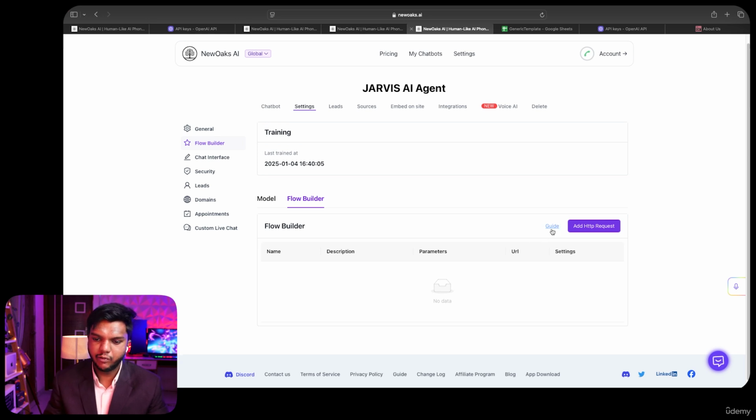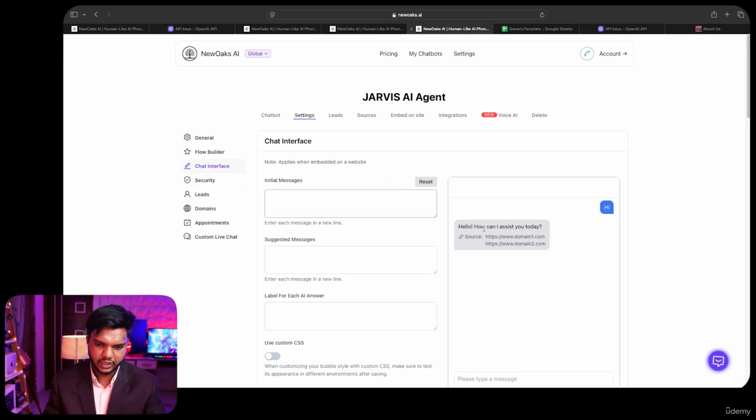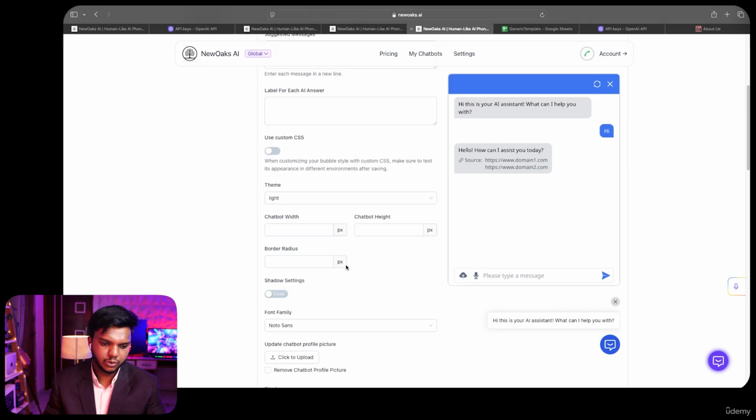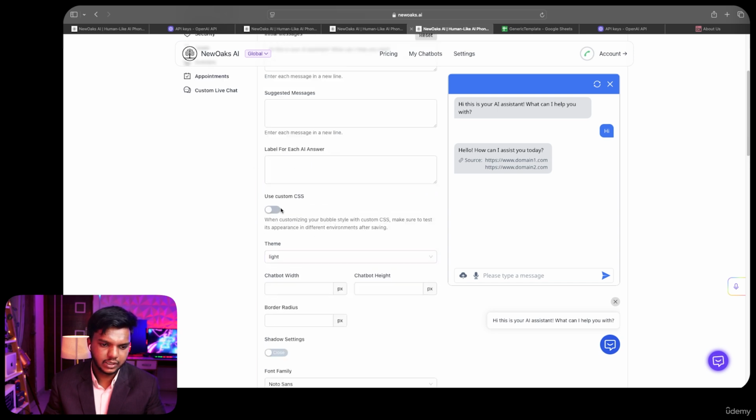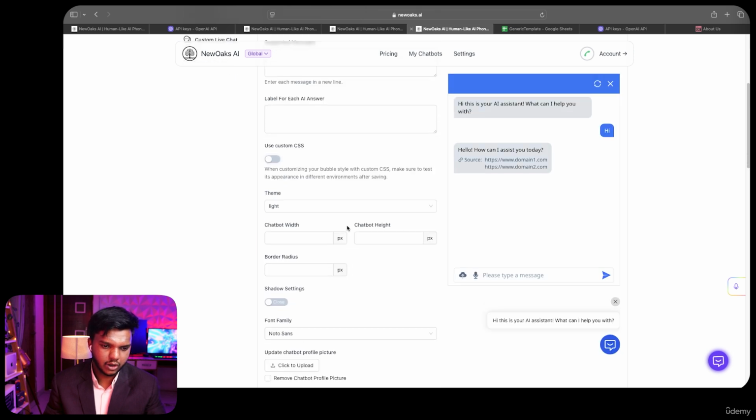Then we have the guide for building the flow builder, so you can just go through it as well. Then we can edit the chat interface by going here. If you want to change anything here, you can do that as well. Let's say you want a dark theme, I can just select that. And if you want to use custom CSS, you can select this box and add your custom CSS in there. This is another option.